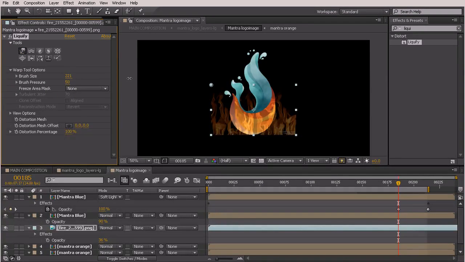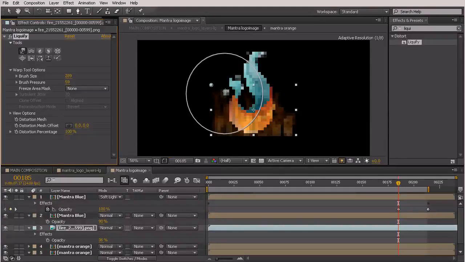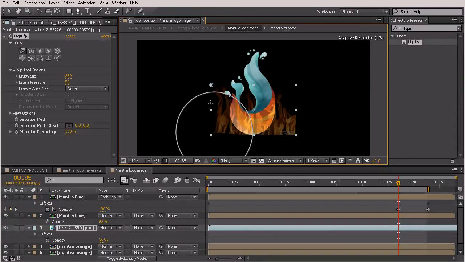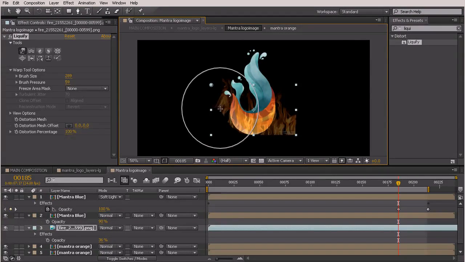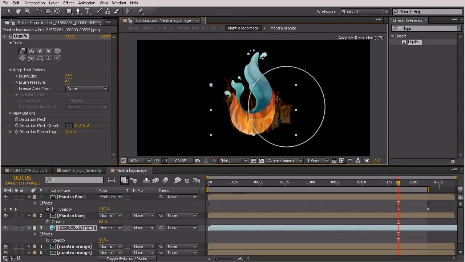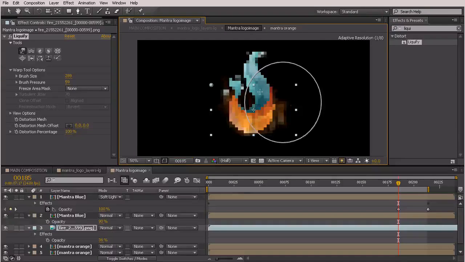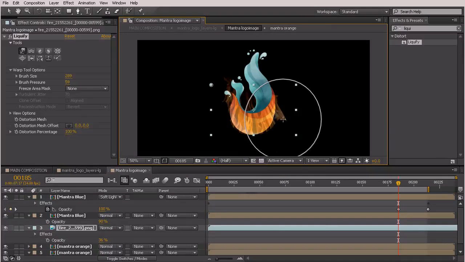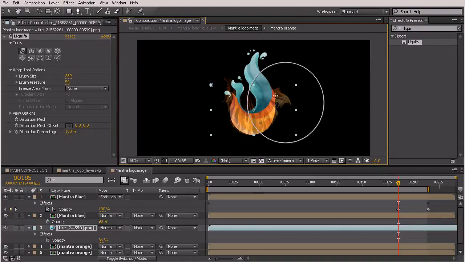Let's go ahead and crank up our brush size, crank up the brush pressure, and we'll just smear this on so that it fits better along that edge. Just like that. And this way those flames are really going to feel like they're actually coming from the bottom and the sides of that logo rather than it's just been very obviously overlaid on top of the fire.